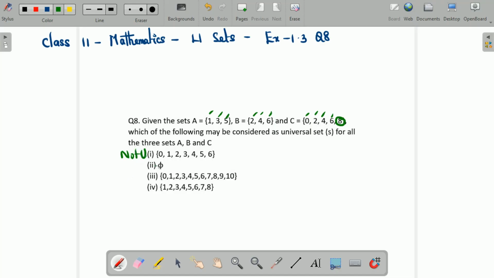Now the second one is null set. Null set has none of these elements, so I can automatically say not a universal set. Now let's take the third one.